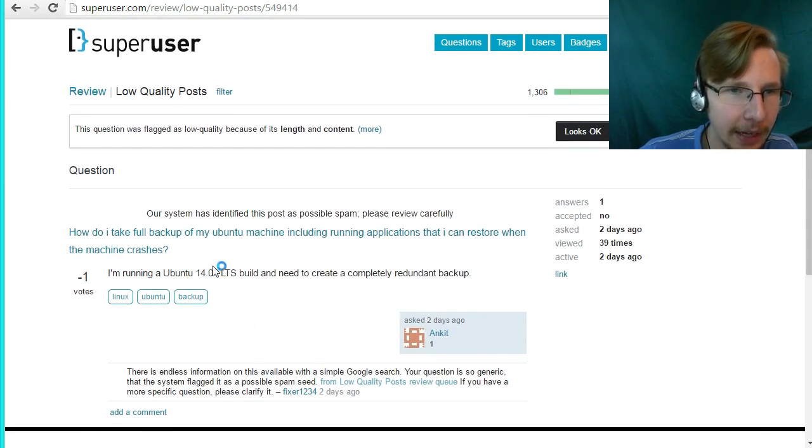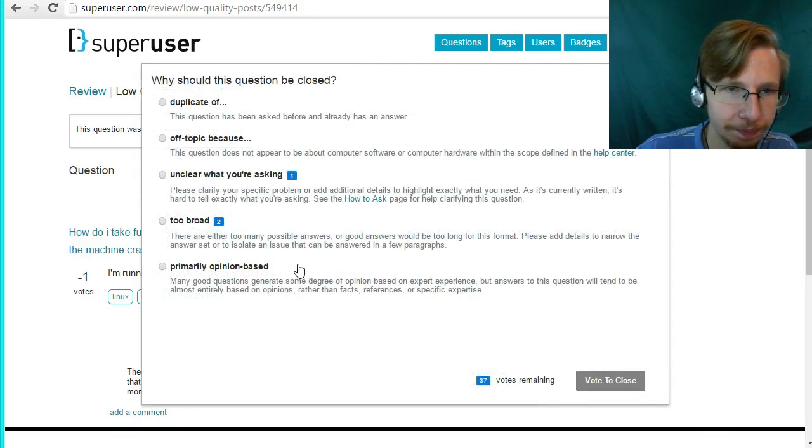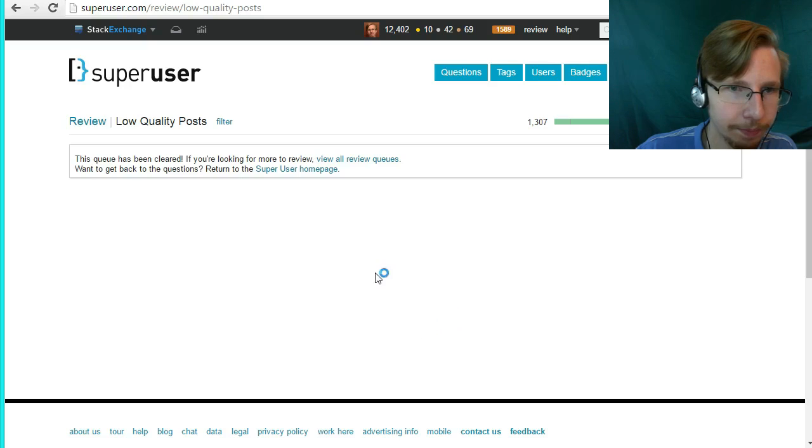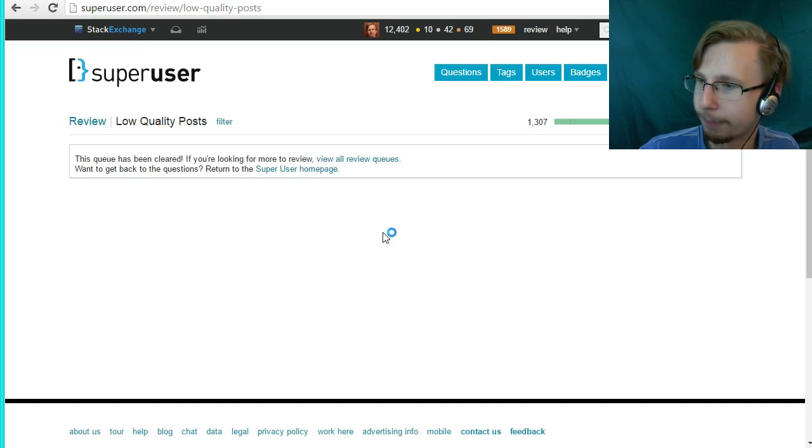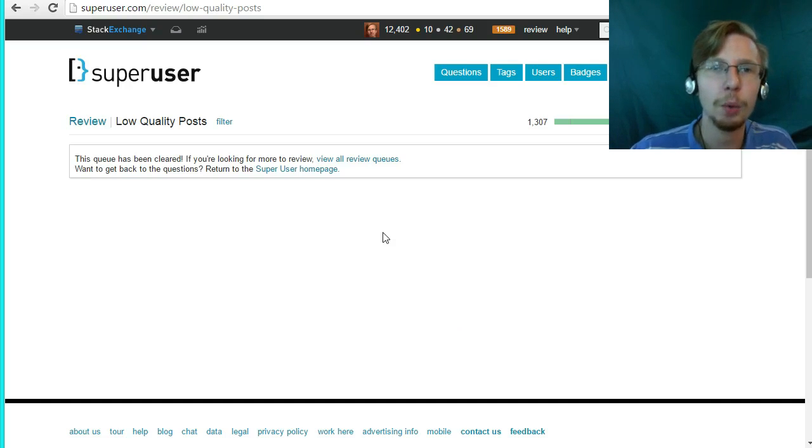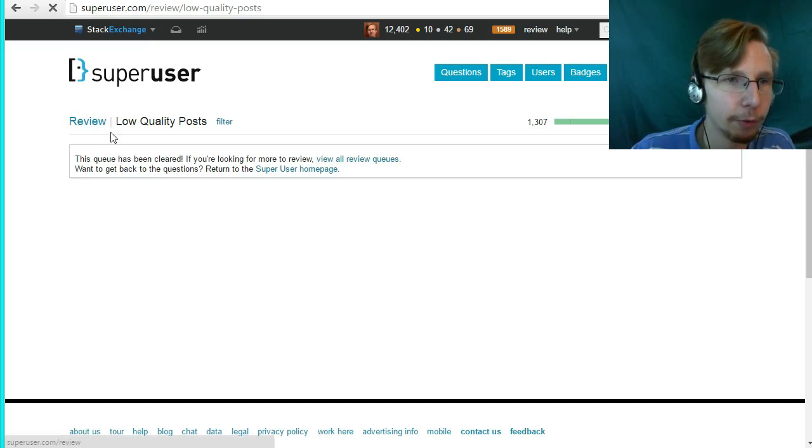How do I take a full backup from my Ubuntu machine, including running applications? This is almost certainly a duplicate. But it's definitely too broad. And Fixer has that covered. Close. Oh, it wasn't even an audit. How about that? Well, that seems to have wrapped up this queue for now.